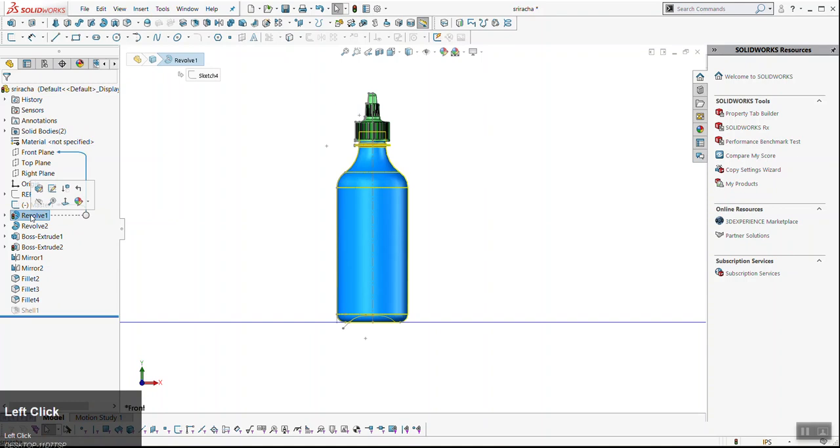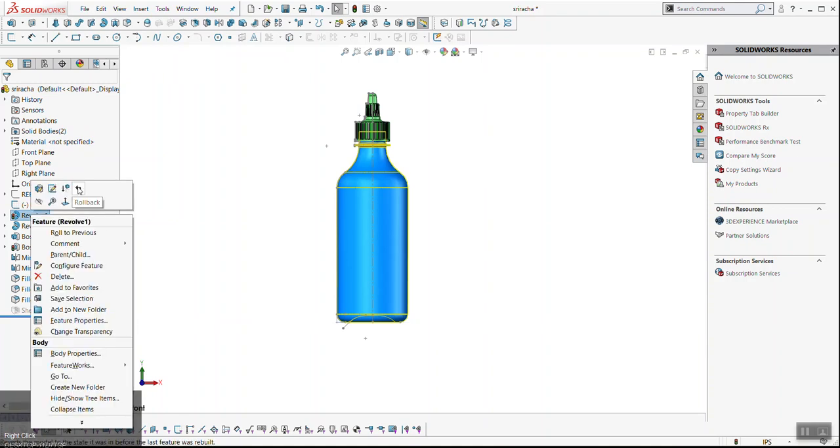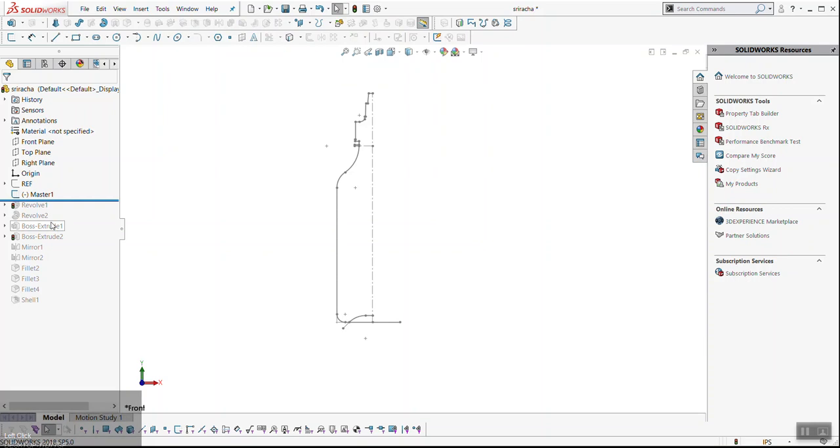You can also go back here. You can right click and you can say roll back, and that will jump the bar up there.